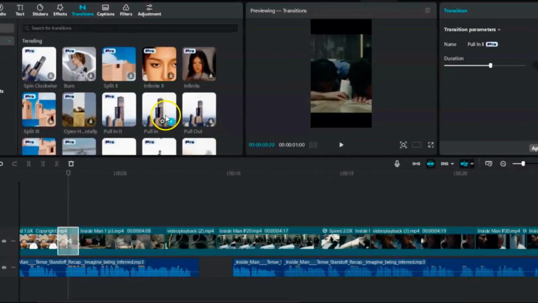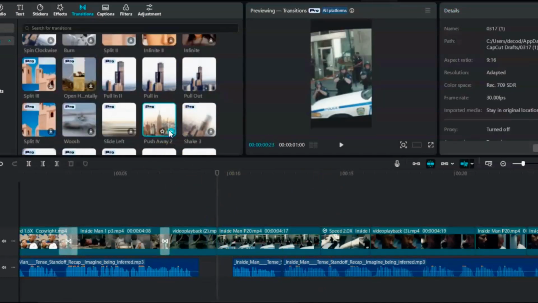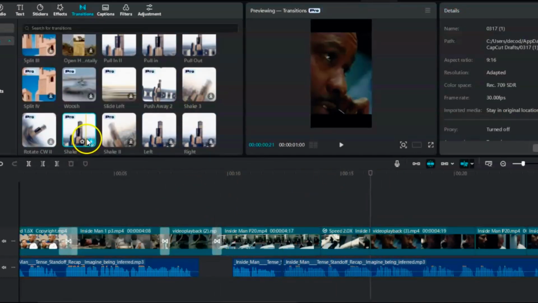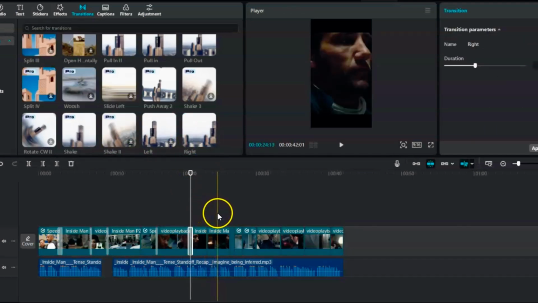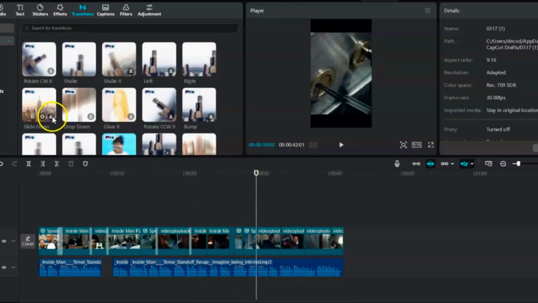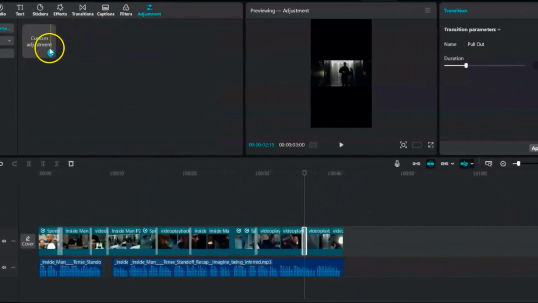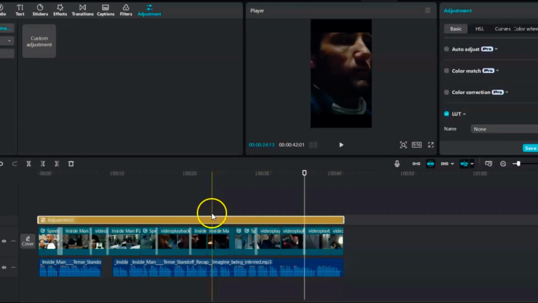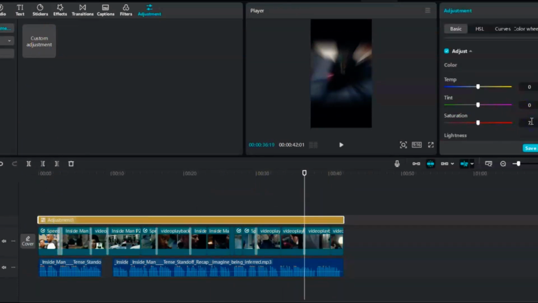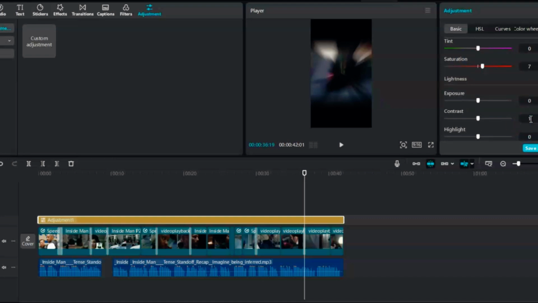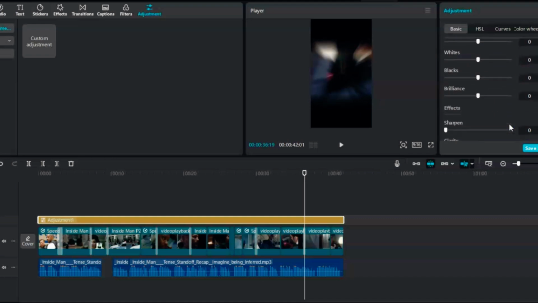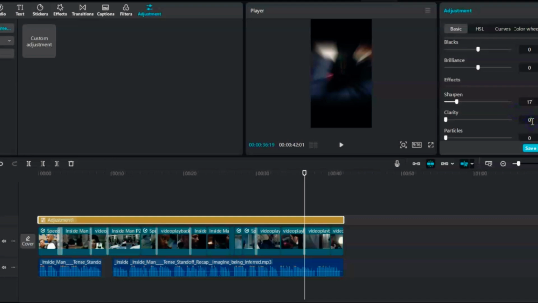After arranging your clips, don't just export immediately. Many beginners skip adding transitions, which can trigger copyright issues. Even basic transitions help as long as they fit each scene. Next, apply custom adjustments across your entire timeline, and then simply go to basic settings and increase saturation by 7, contrast by 15, sharpness by 17, clarity by 35.